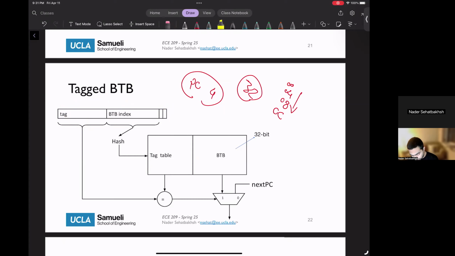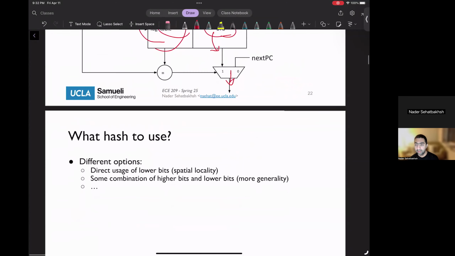Why would I want to do this? Because I want to save on this tag store. The fewer bits I need to store, the smaller the storage size will be. So I'm saving by not storing this part of the address. Just keep that in mind. Then the BTB becomes this tag table and this BTB. If the address is there, we take it, and then the next PC would be that.